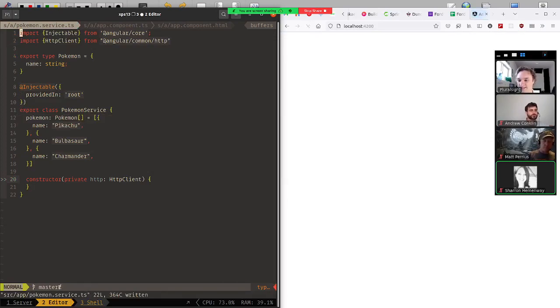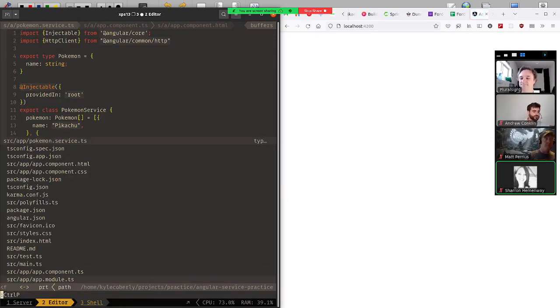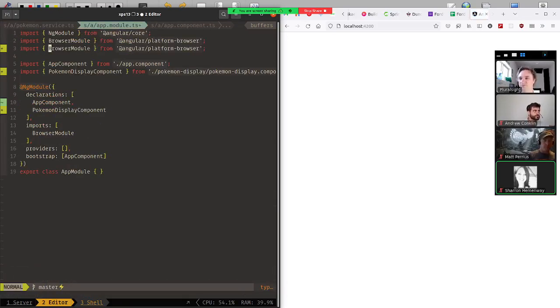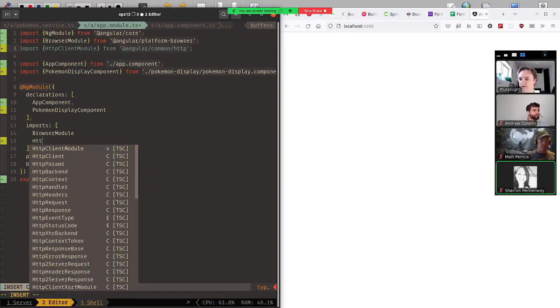Maybe? Yes! And then in your app.module.ts, you also need to bring in the client module. Beautiful. Probably from the same place, I'm guessing. Same place, yes. And then I need to import it.